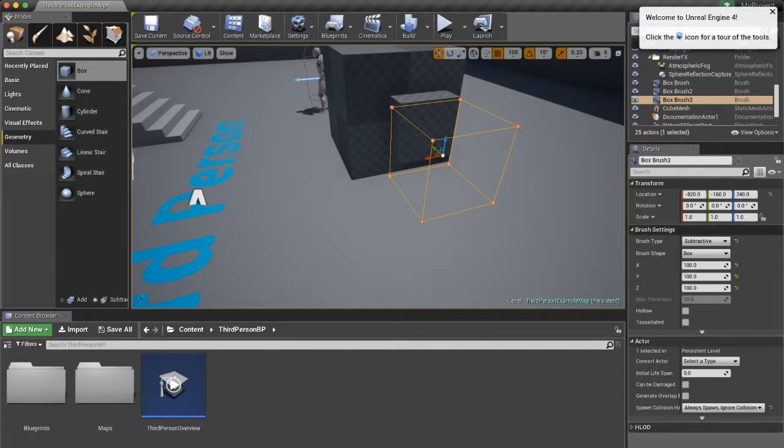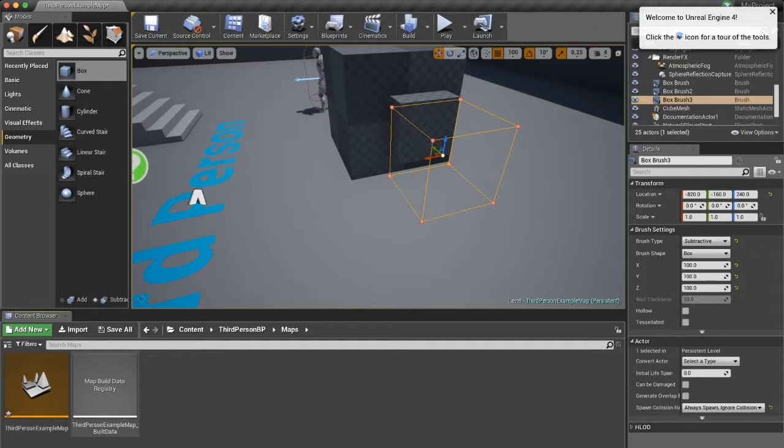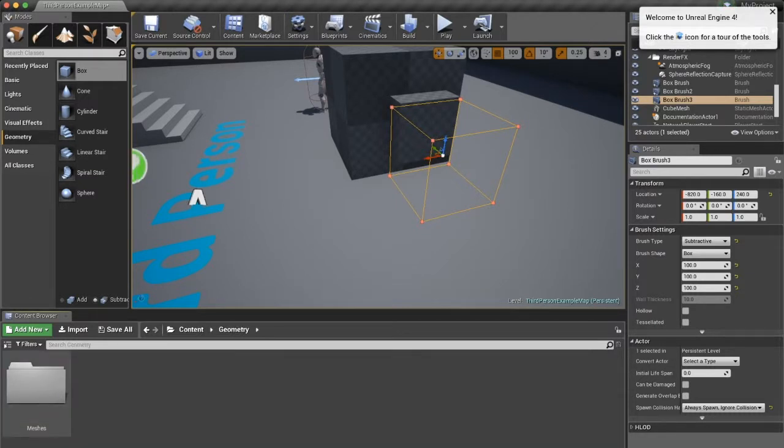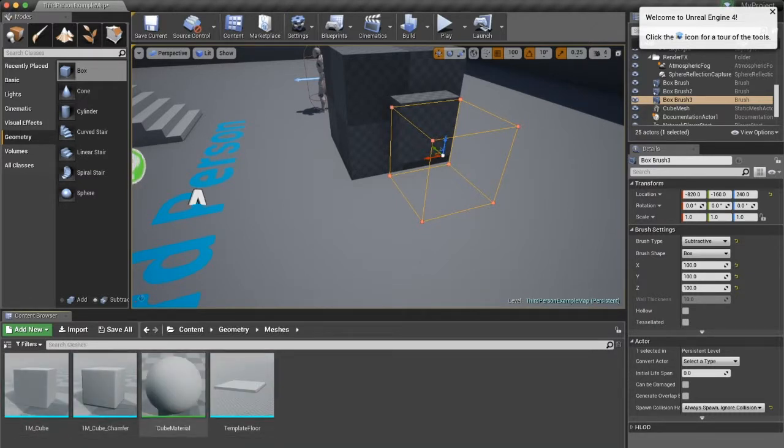And as you can see, I'm having a look at the interface. You can see I'm looking at third person, the content. That's where we store all our textures and materials and meshes. As you can see here, I got the cube materials. I got all the cubes and all that. But that's basically all we did.